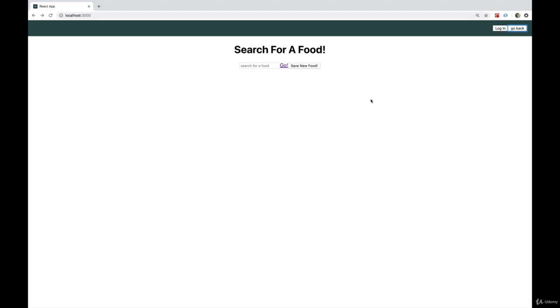Okay, so we've seen a lot with React Router. We're going to get some practice with projects, including our final project, which will take advantage of React Router as well.